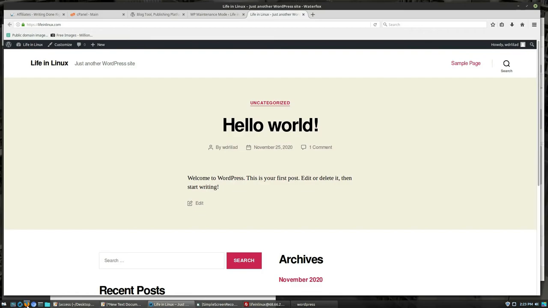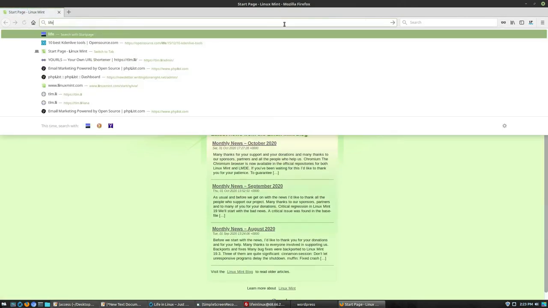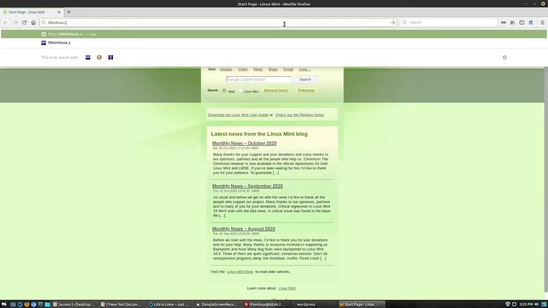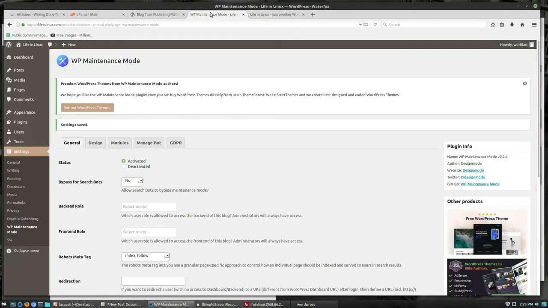But if I pull up a secondary website here and load this up and go to lifeinlinux.com, since I'm not logged in under this browser, I see this maintenance mode. So this is the better option rather than having a robots.txt file that prevents your site from getting indexed. It's better to lock it behind maintenance mode while you are developing it.